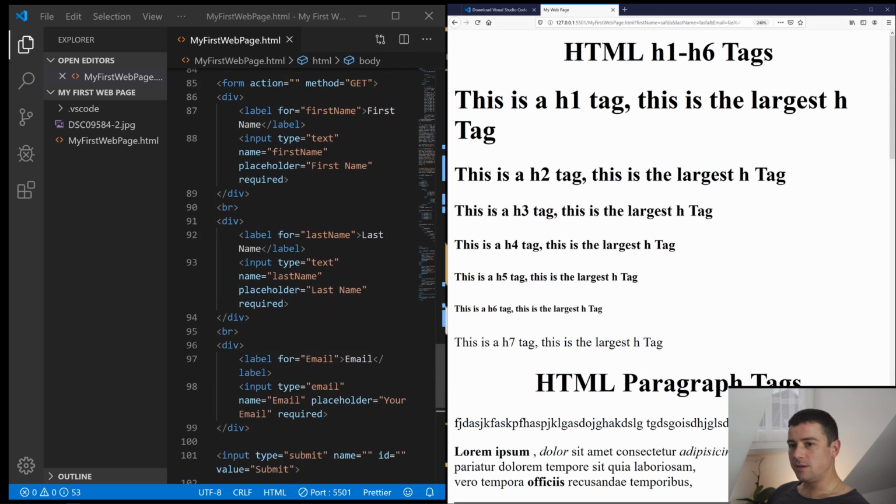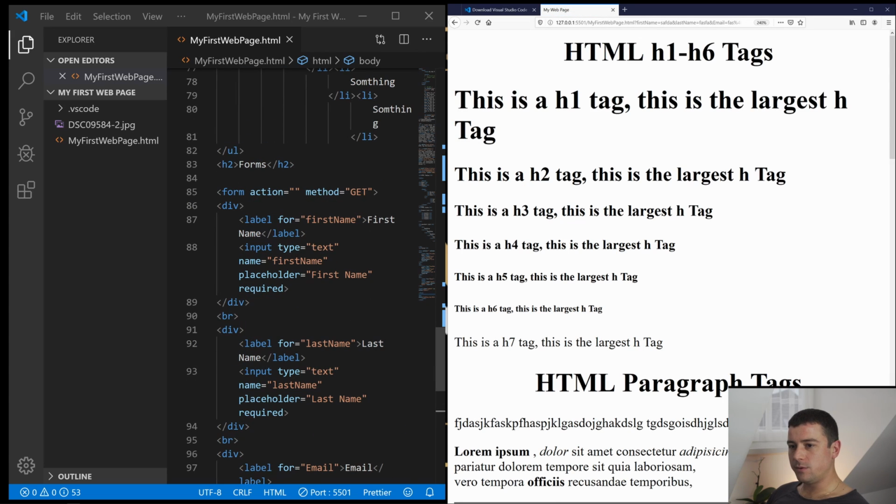Now, I told you that the method was get. As you can see, it sends pretty clearly and visible to everyone that the web page, my first web page, HTML, submitted first name, blah, blah, blah, and last name, blah, blah. So all our information is visible to everyone. So this is why we use a post request.